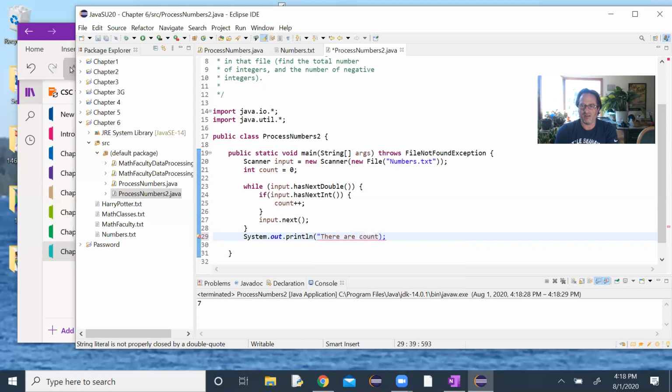There are a total, well, number. How about we do it like this? Number of integers. Yeah, I didn't use a printf, so it's harder to print it out. Number of integers 7. And now we want to modify it to figure out how many negative integers there are.